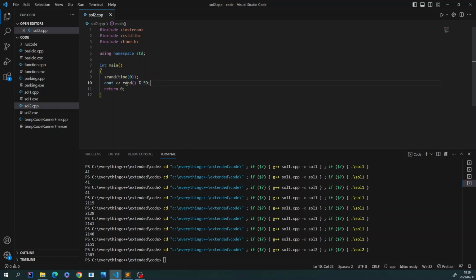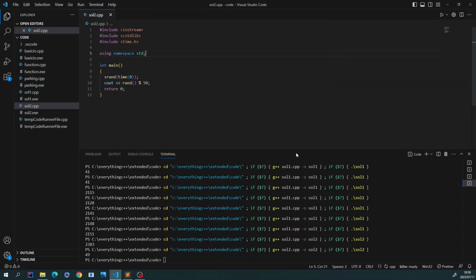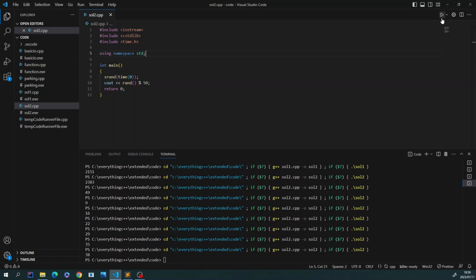So now we'll never get a random number, at least the combination of the two, that will ever be more than 50. Run that. As you can see, 49, 9, 16, 22, 29. So if you keep running, you will see that all the random numbers being generated are definitely less than 50.